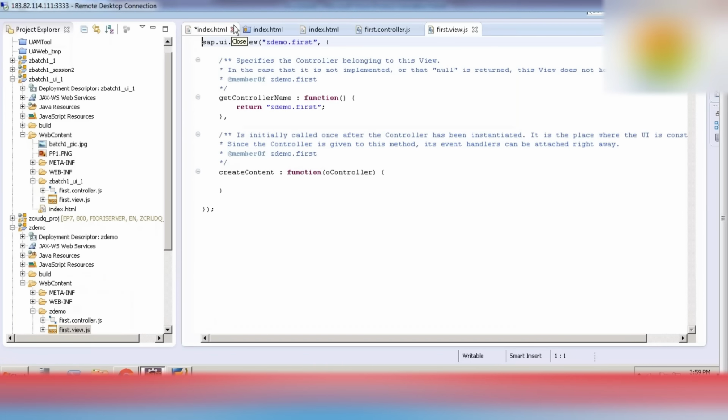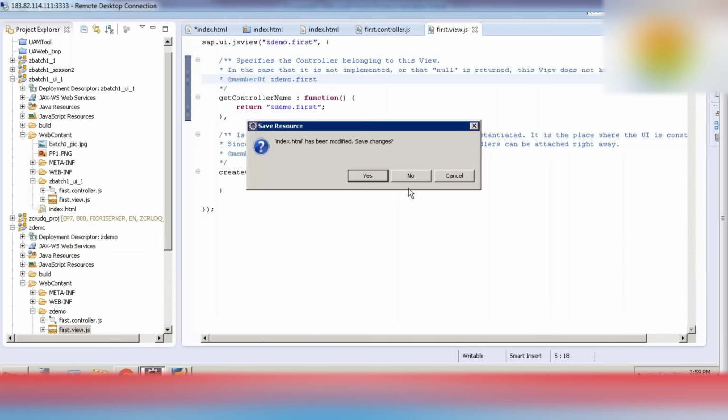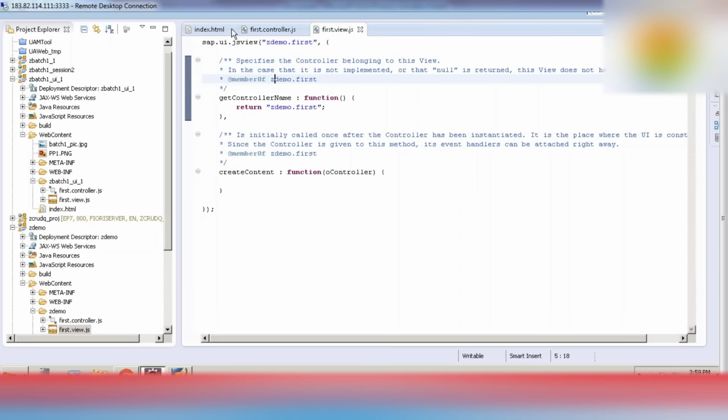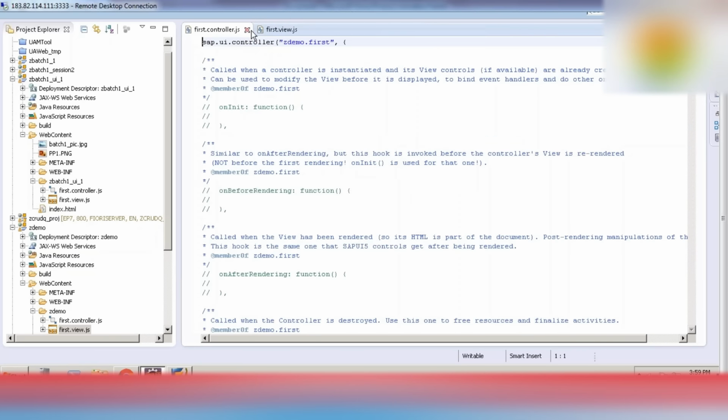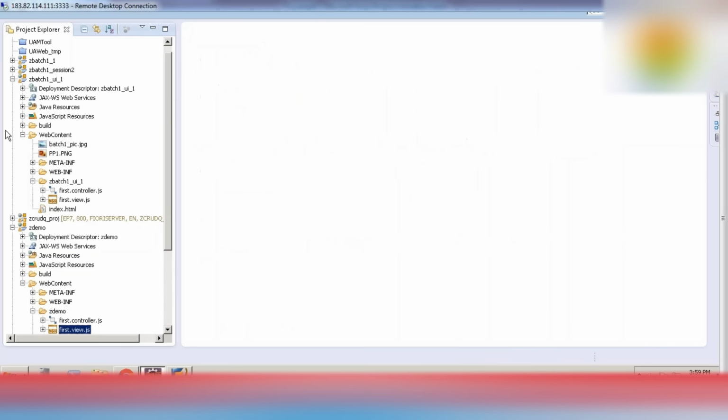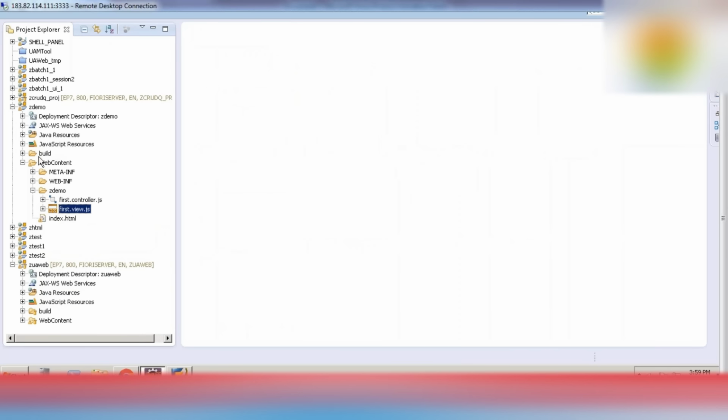So you can see, let me just close all these things. So you can see here the demo project has been created with some default folders and options. Here index.html is the first file that will load at the very initial time whenever our UI5 application loads for the first time. So this is the first entrance point, index.html.